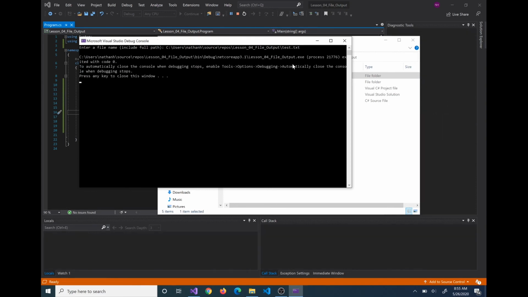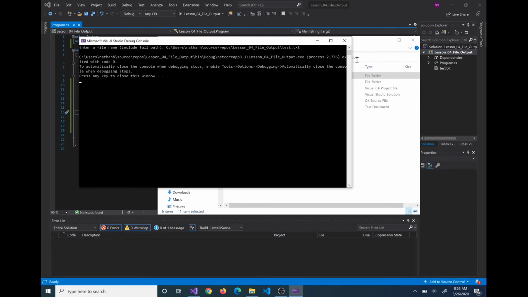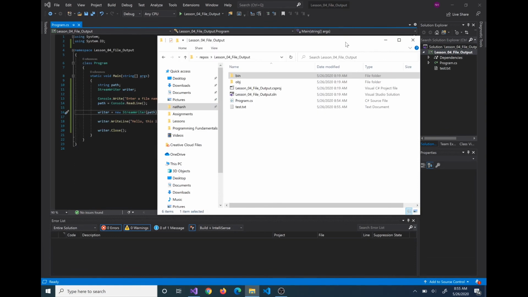So we hit enter, it does its thing, it completes, and now if we go back to our project directory, we can see our test.txt file. You can also see it here in the Solution Explorer. Okay, so a little bit about paths.